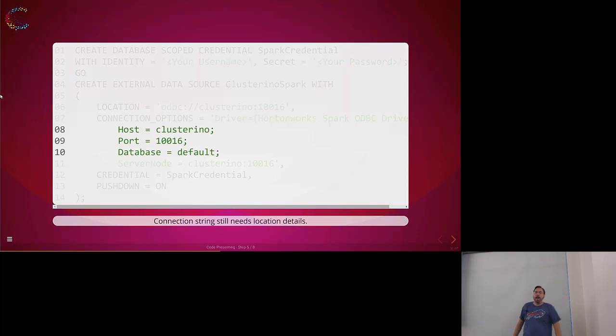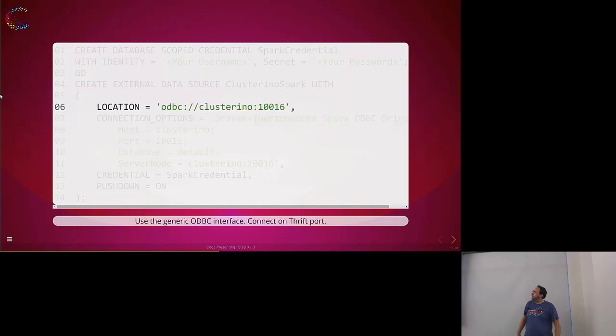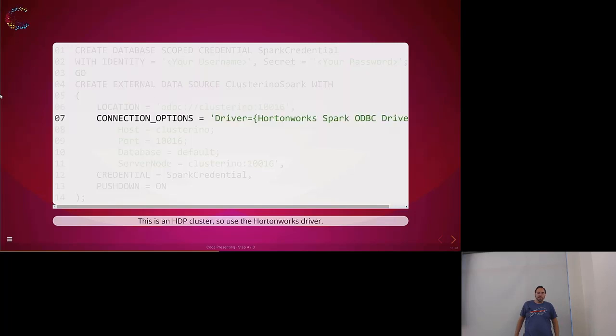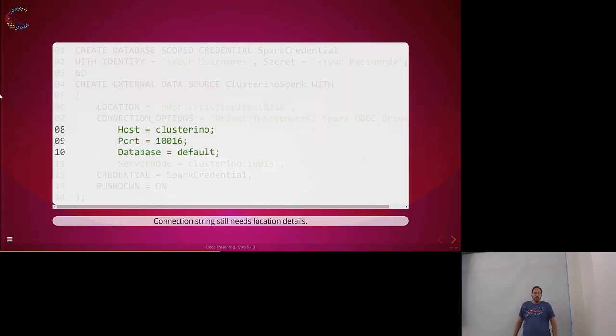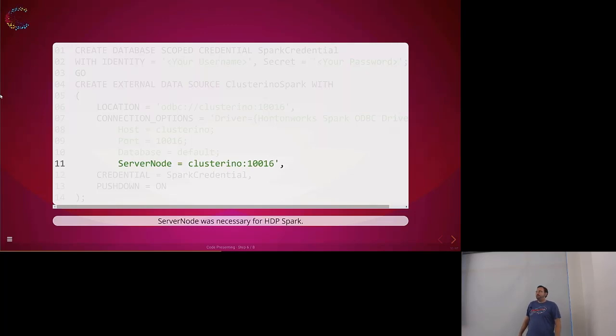And then I send in additional settings for the connection, like the host, the port, the database. You might say, those of you with eagle eyes, didn't I just tell you that? The answer is yes, you did. And by the way, you're going to tell me again. I couldn't get a Spark cluster to work otherwise, so I had to put in Clusterino and port 10,016 three times in order to get it to work. But once you fill in all the spots, it works. And all three should match.